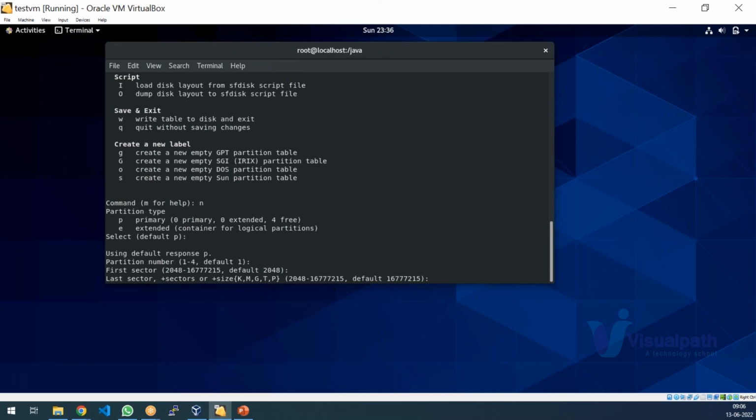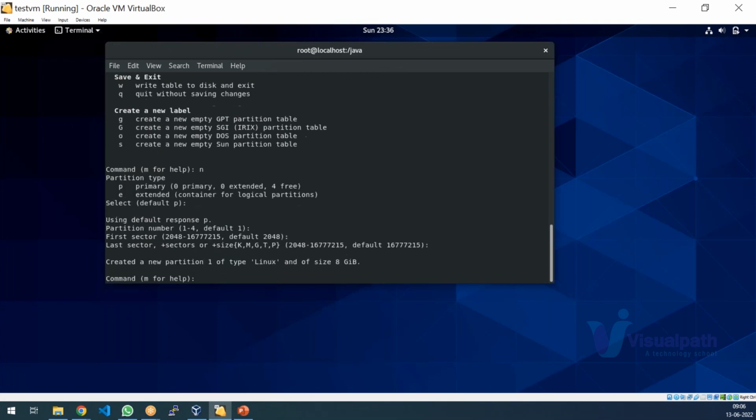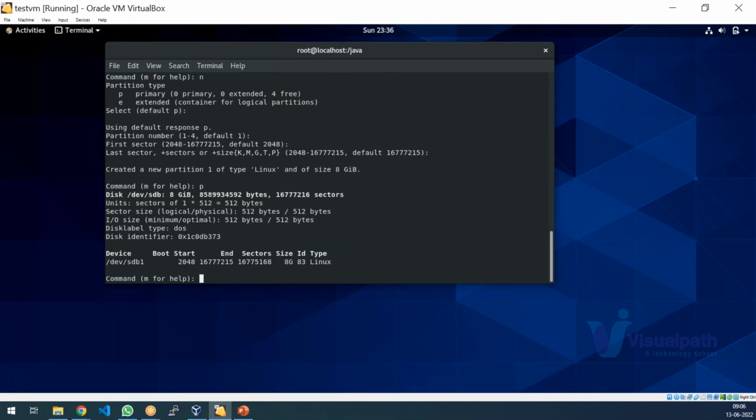Like in your laptop, if you have only C drive, that is the case. What will happen if I don't give anything? Since it is a data disk, I don't want any partitions in it. I want the entire 8 GB to be attached to Java. Okay, now it has created a partition. I can print the partition table.